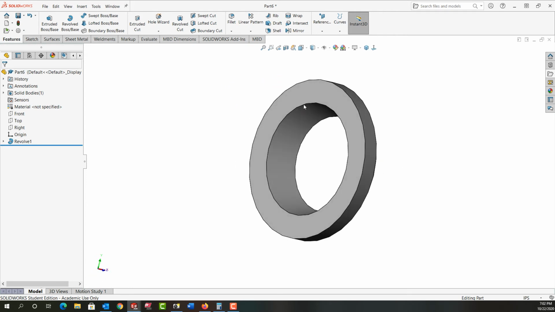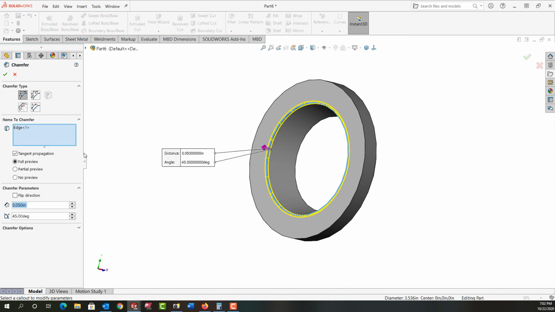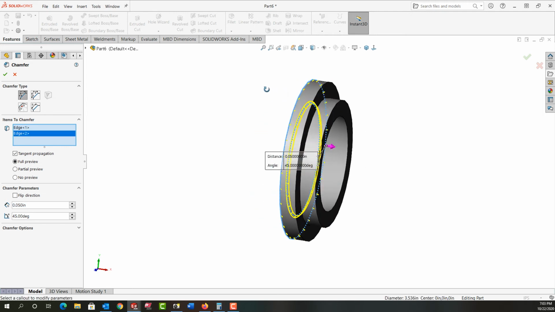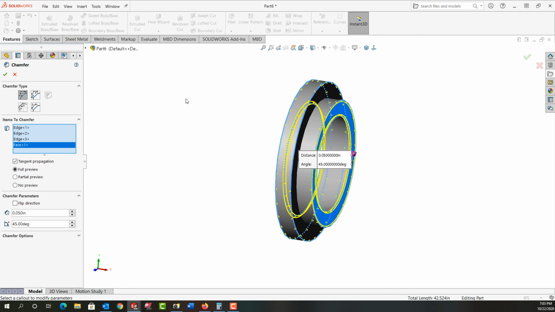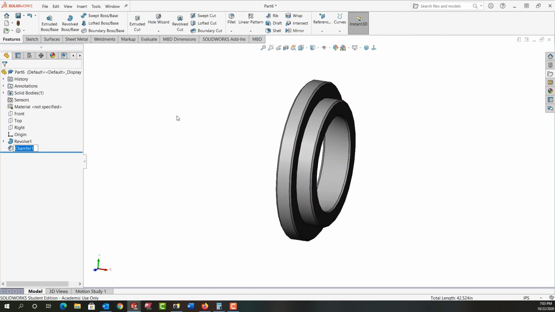Again, I want to add some chamfers. So I'm going to select this corner, activate chamfer. I'll make my chamfer size 50 thou, which is fine. So I'll select those edges that I want the chamfer on and say OK.